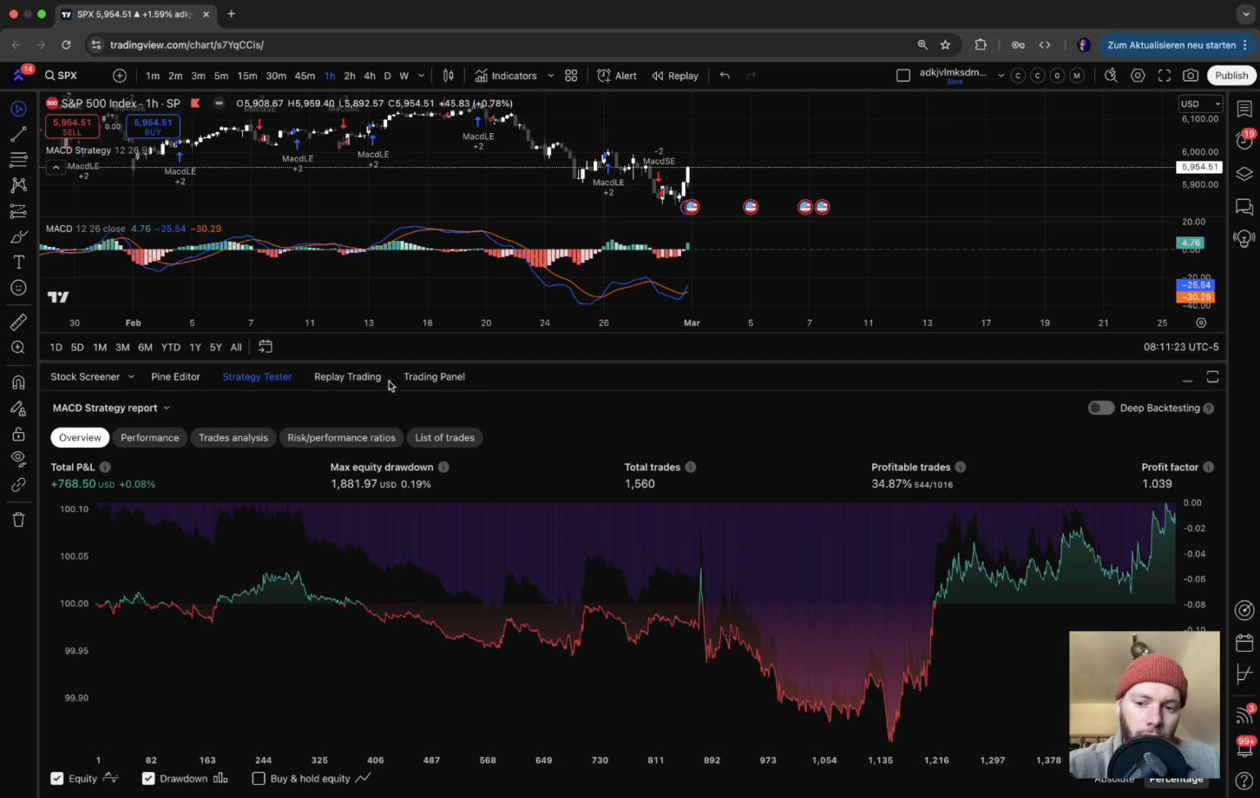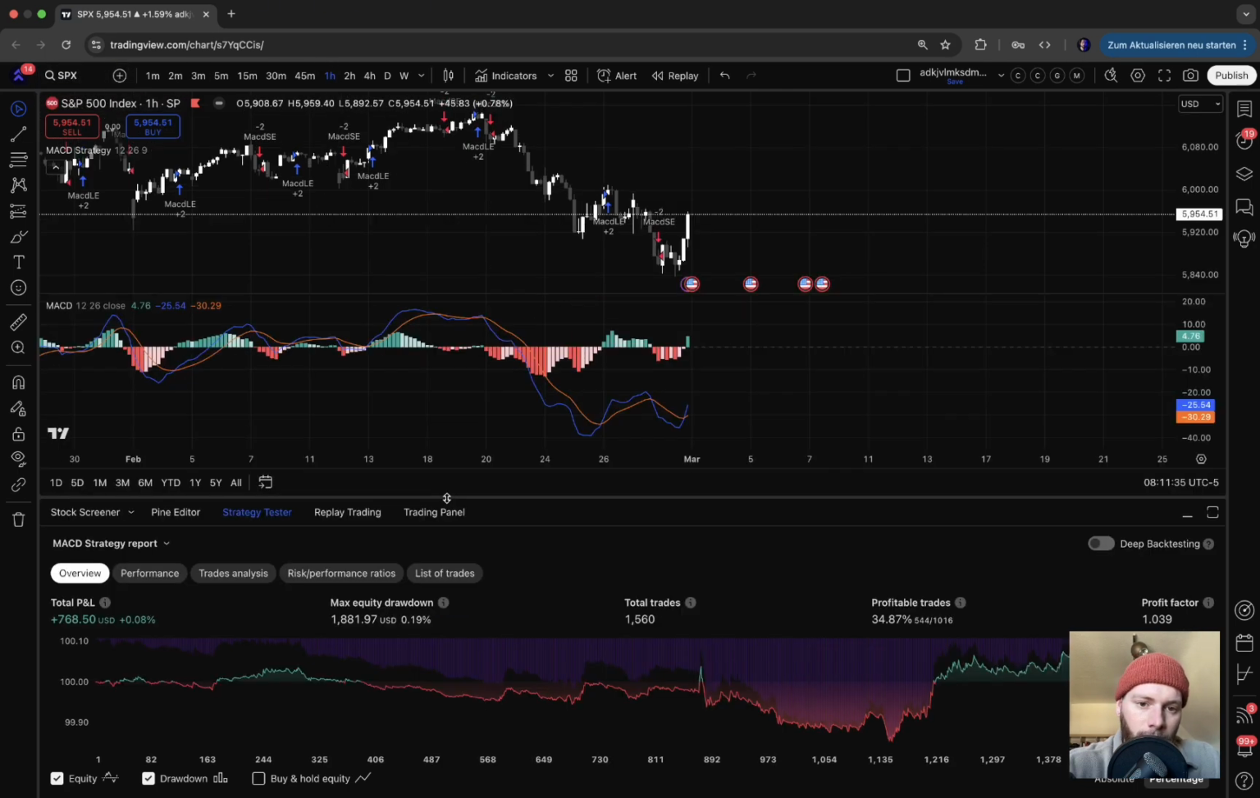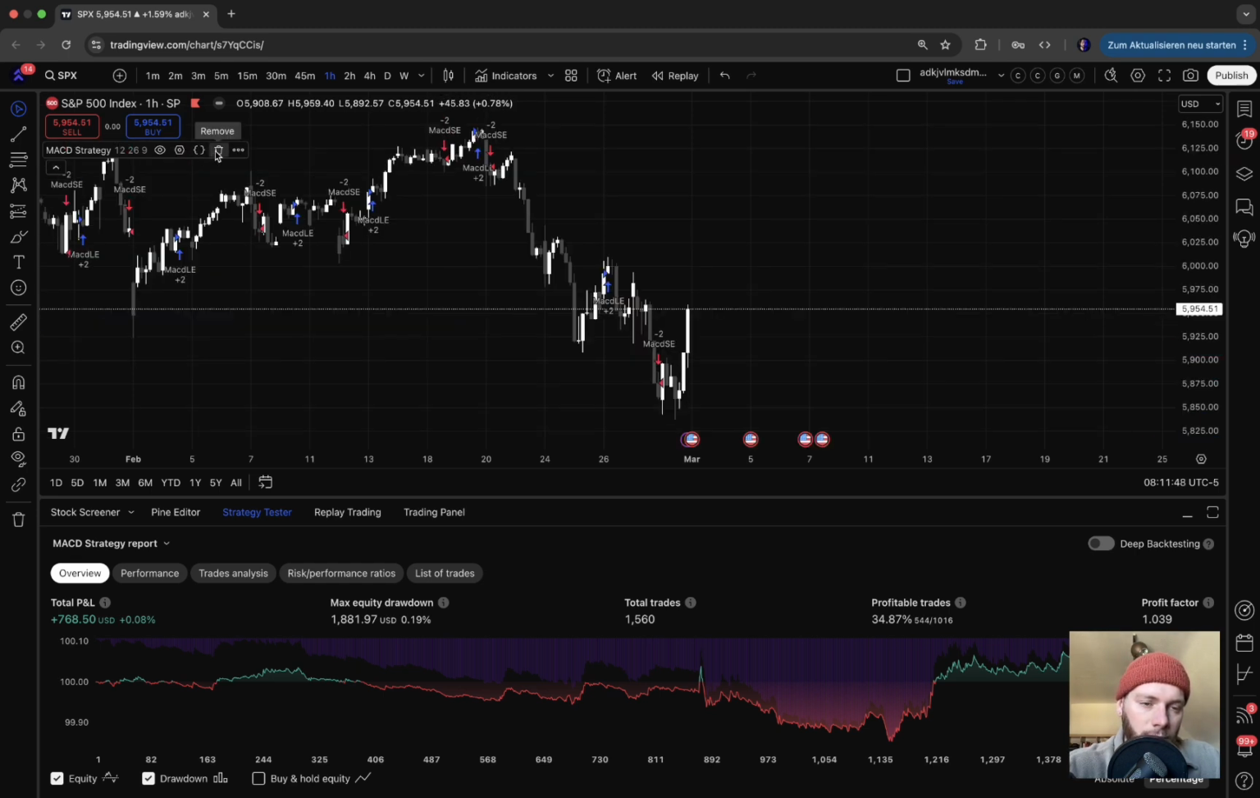But here you can already see the performance of the strategy for the time frame and for the symbol. Okay. And you can apply any indicator, any strategy to the chart and see how it works, right? And you can use it for your trading. So this is really up to you.